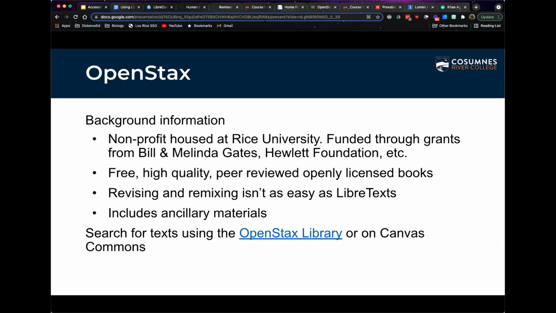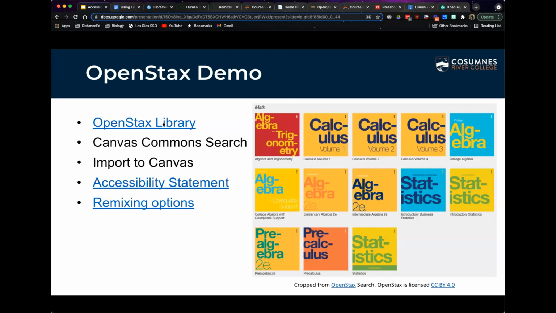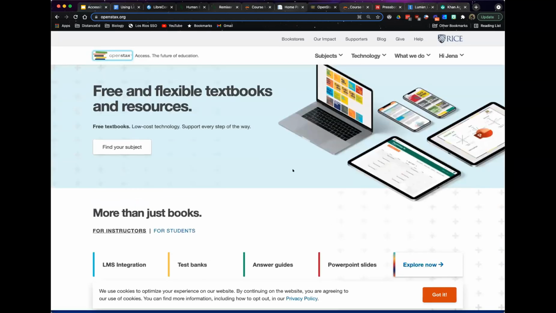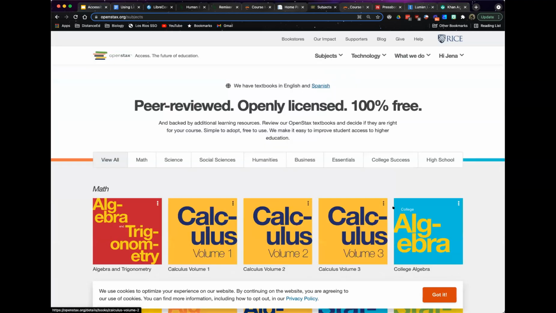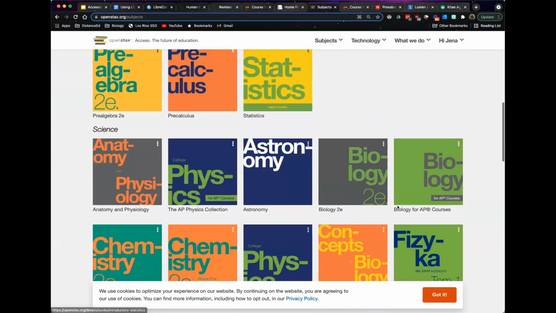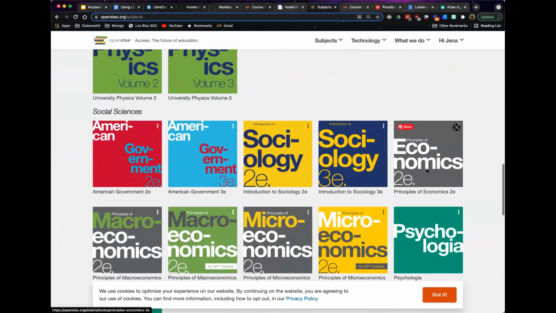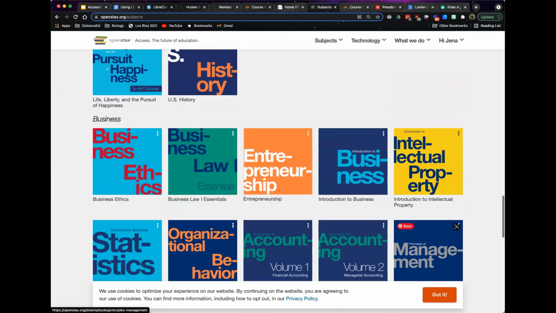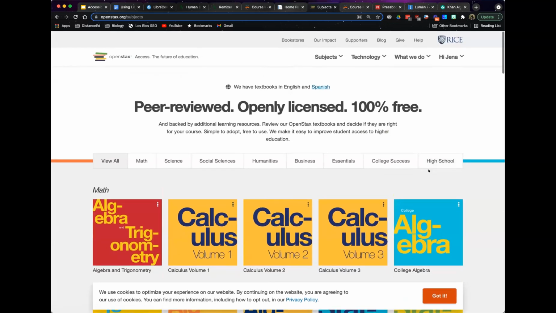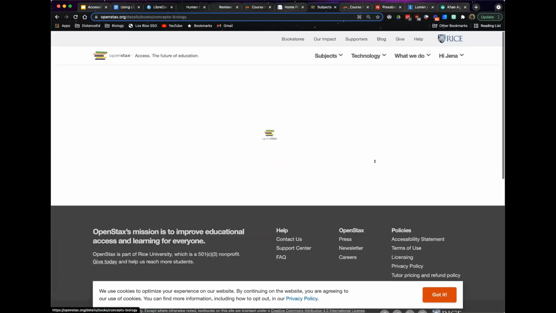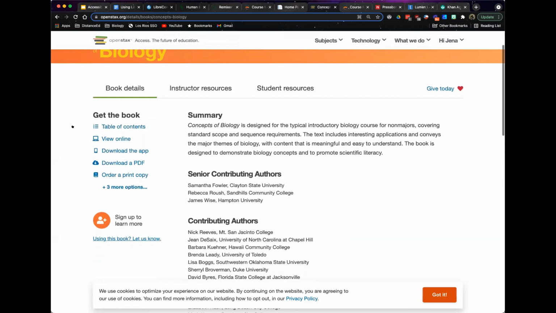Okay, so the way that we search for OpenStax books, and once again, I'm going to do a demo, is we go to the OpenStax library, and this is probably the easiest way to locate the subjects that are available. So if I select all, it's going to show me all of the textbooks arranged by subjects in here. And then within each one, once again, we'll go to Concepts of Biology because that's the one I'm most familiar with.